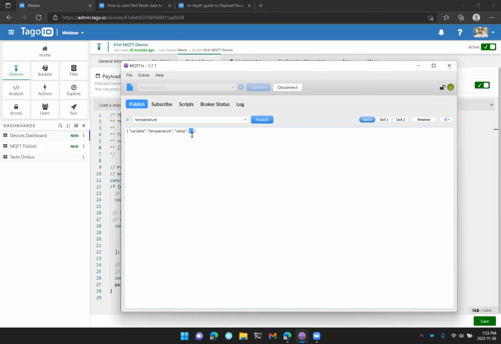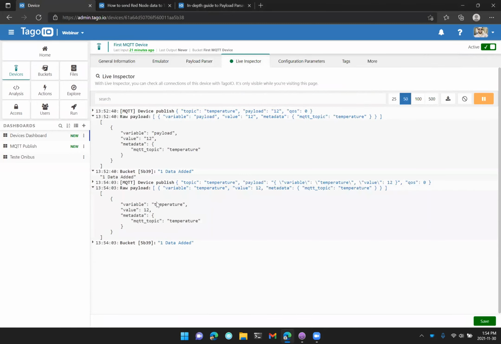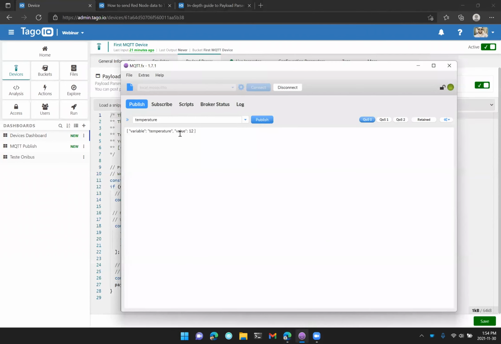So if it's a number, send it as a number. That is just removing these quotation marks. So if you send it like this, you will have your temperature. But if for some reason, and it happens very often, you cannot do that, or for example, if you are using a gateway or some network server that does not give you control over this, you want to use a payload parser to fix that problem for you.